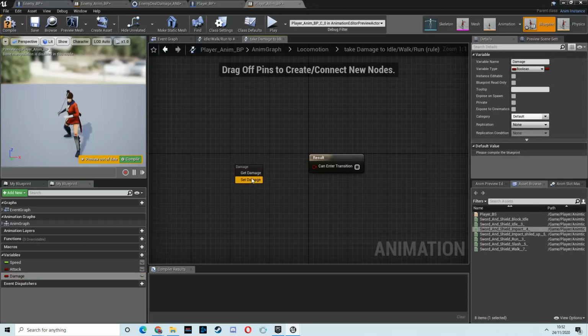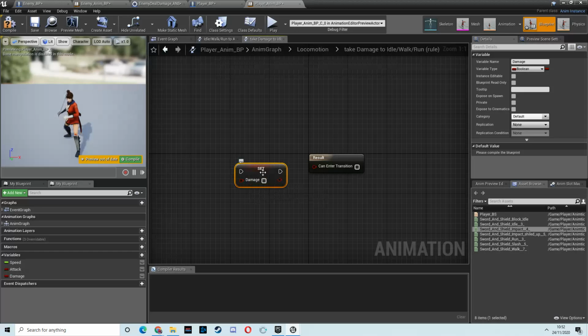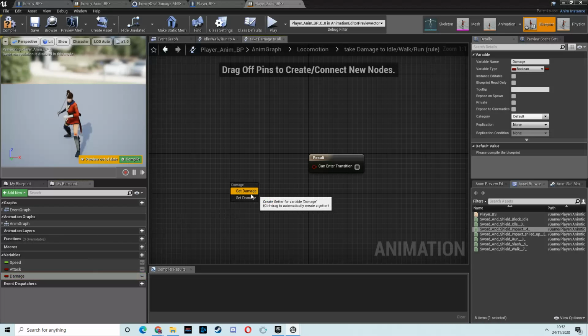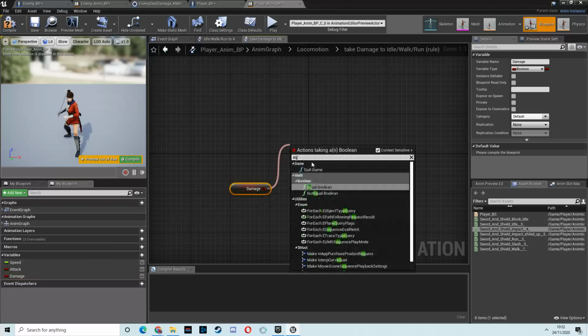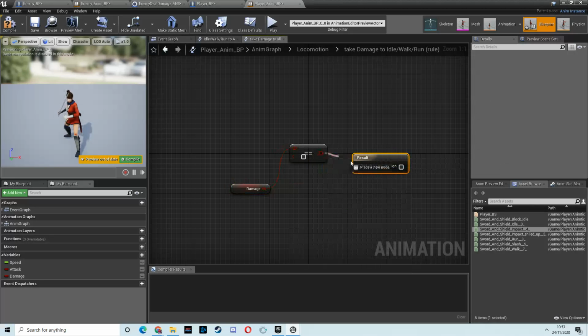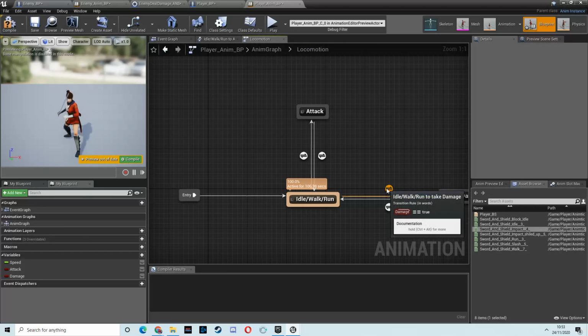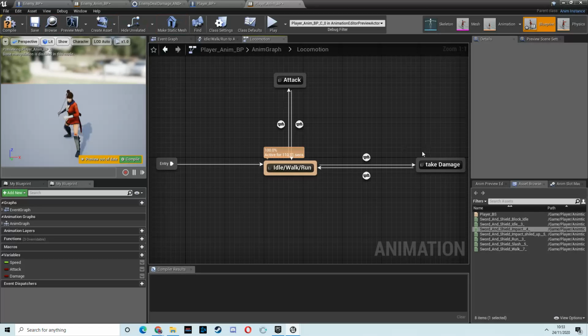So damage, get, set. No, what am I doing? Damage, get, drag out, equal boolean, plug that in, and this is the false. Okay, so let's just go back. And if you hover over them, it'll tell you. So damage, yeah. Okay. So that should be everything.